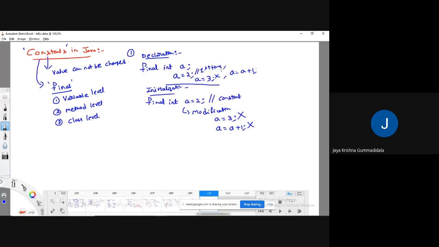Can I write first time directly a equal to a plus 1? No, this is also not allowed. Meaning that at variable level, once I made a variable final, I cannot use any kind of expressions. At declaration level, I can use first-time assignment, whereas coming to initialization level, I cannot use assignment even the first time.